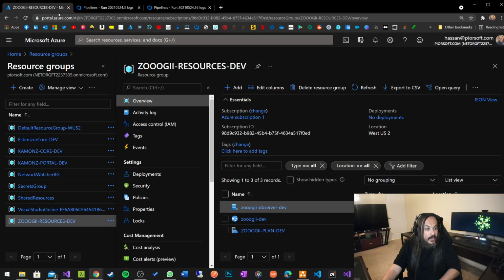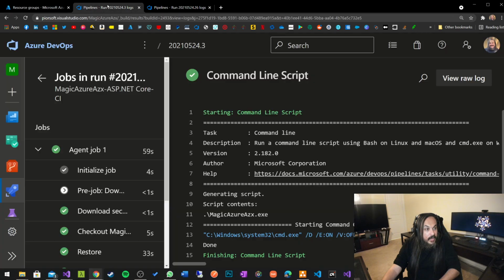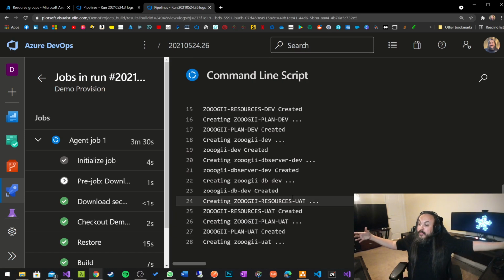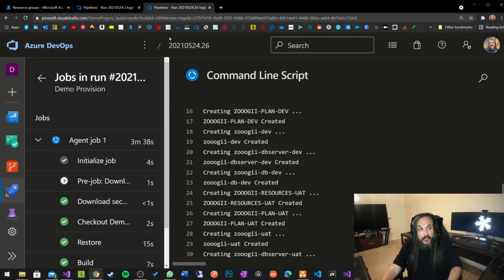All right, so back to this guy. If I refresh here, this guy should be done. If I go out of here, it probably already started working on the UAT. See, it already started working on UAT. So it's spinning up all three environments for me. UAT, dev, just like that. I don't think I included the prod one in the configuration, but it'll create two environments for me.